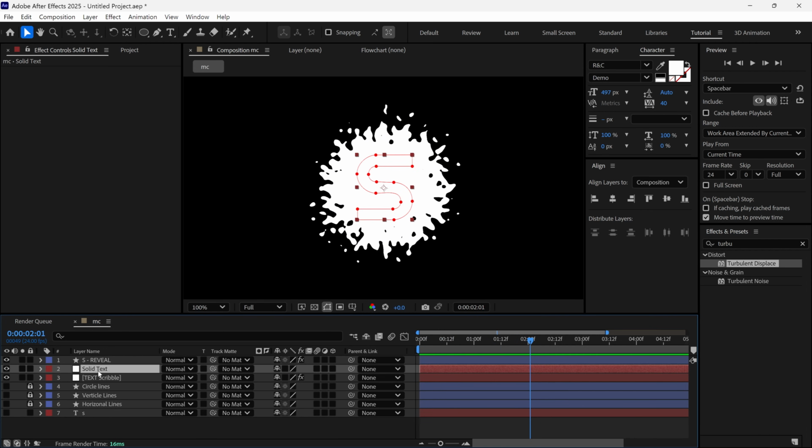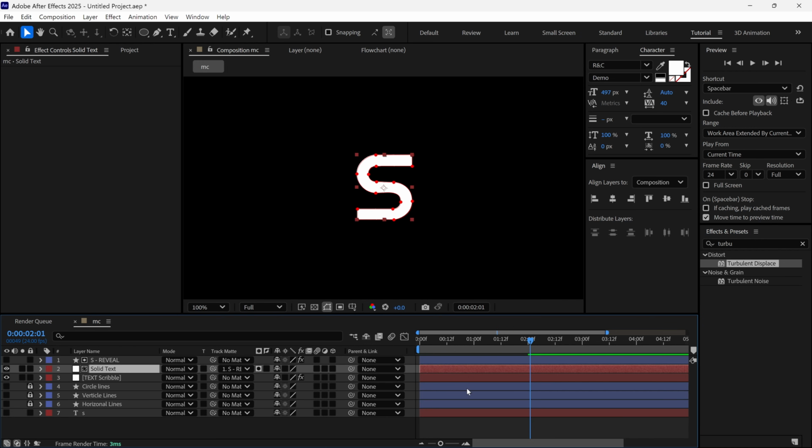So select the solid text layer, and then I change its track matte to the S Reveal layer. And if I scrub the timeline, you can see how it will reveal our letter.